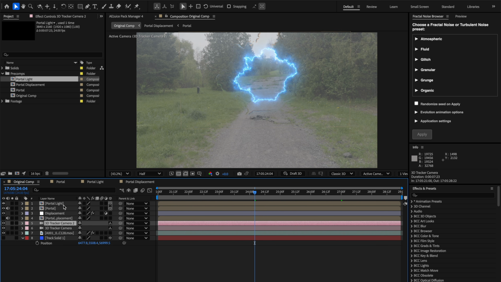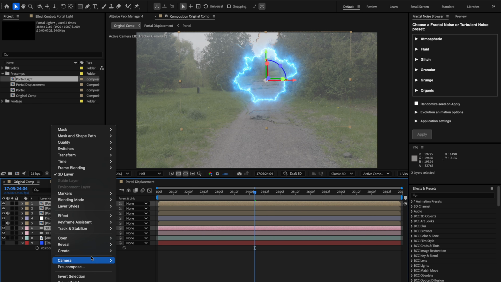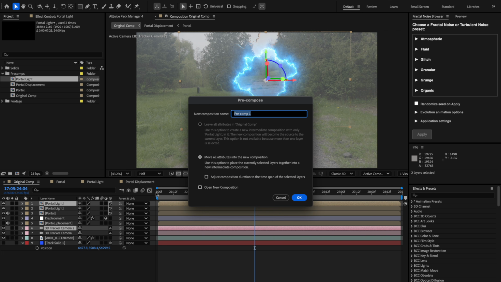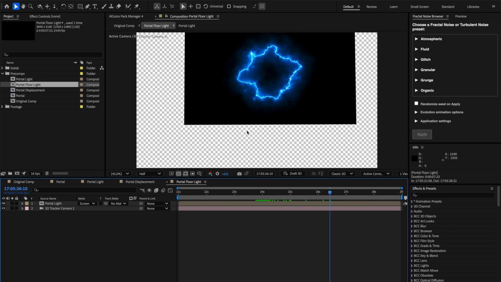So we're gonna duplicate the 3D camera track and the portal light, and then we're gonna select both. And we're gonna right click, and then we're gonna pre-compose both of these layers, and we're gonna call this portal floor light. Move all attributes into the new composition. Now if we double click and go into here, the problem we're having is we can't actually see where the floor is.